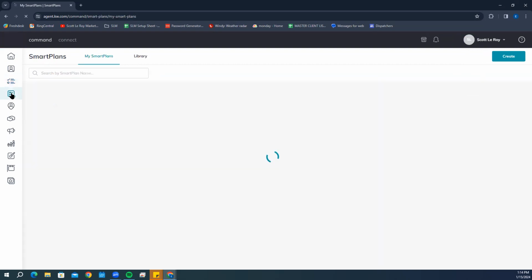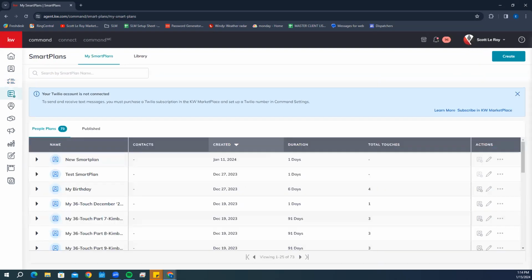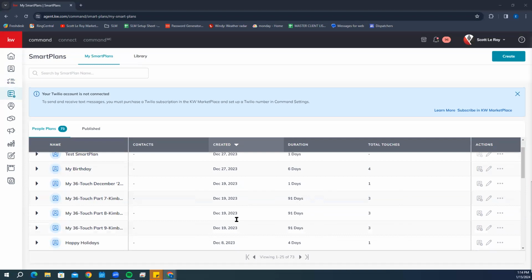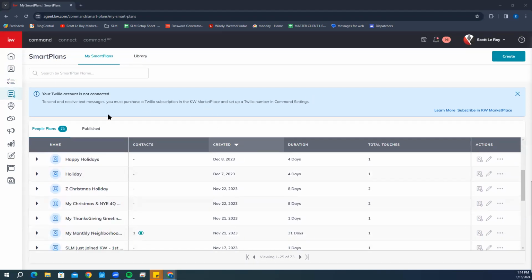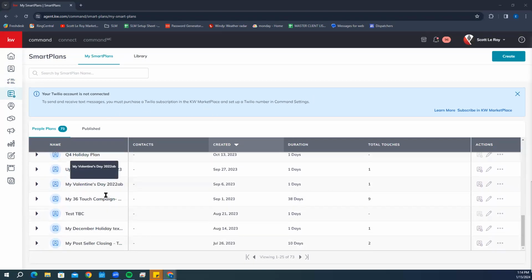All right, next we're going to be looking at smart plans. Smart plans are basically like a drip campaign. It's an easy way to create automated systems for staying in touch with your database. Smart plans is here to basically just kind of help you with that. Your smart plans, these are ones that you have created or ones that are kind of pre-downloaded. There's a bunch of different options here.